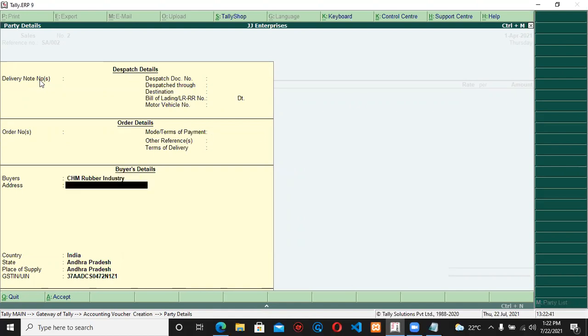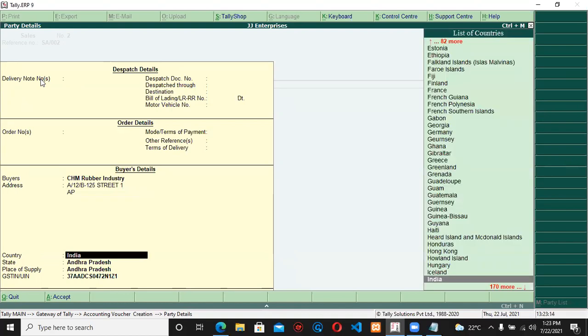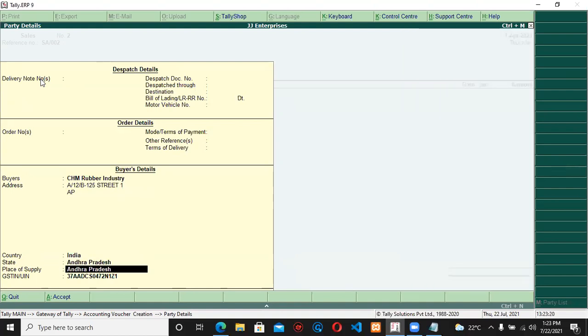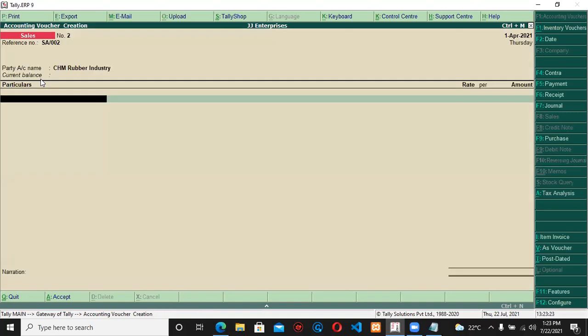Now coming to the address, which pertains to Andhra Pradesh, I'm giving that it is located in A1/2, Block B, 125, and it is Street 1. It is assumed that there is some street, so that's your street number, and it is located in Andhra Pradesh. We have already given other details, so no need to specify. Those are going to be reflected in the invoice. So India, Andhra Pradesh. The place of supply is definitely Andhra Pradesh only, and the GSTN number is also given.